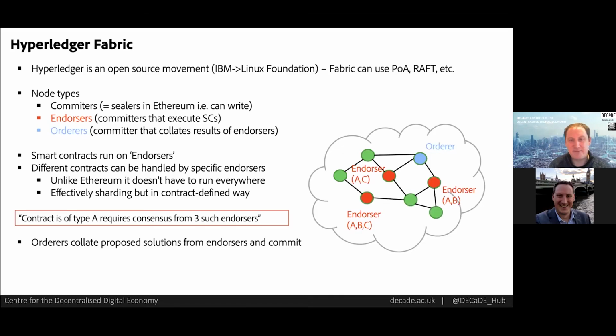So I mentioned Fabric a few times in the last couple of slides. Let me just take a brief look at it before we move on to some use cases and examples of DLT in practice. Basically, there are several consensus protocols like Raft and so on, but you can run it as POA, and it has regular nodes as well as special committer nodes, which are equivalent to the sealers I already discussed in Ethereum.